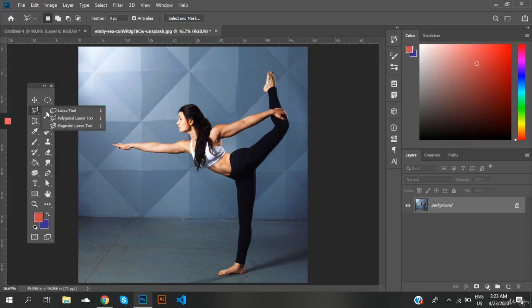And lasso tool here, this is a freehand tool, it will make freehand selections like anything. And similarly, this is the polygonal lasso tool, it is also a freehand tool, but it moves in straight lines. This is how it makes a selection. Control D to remove it.